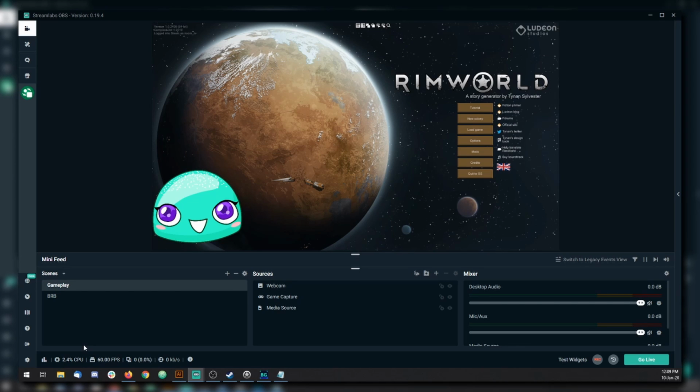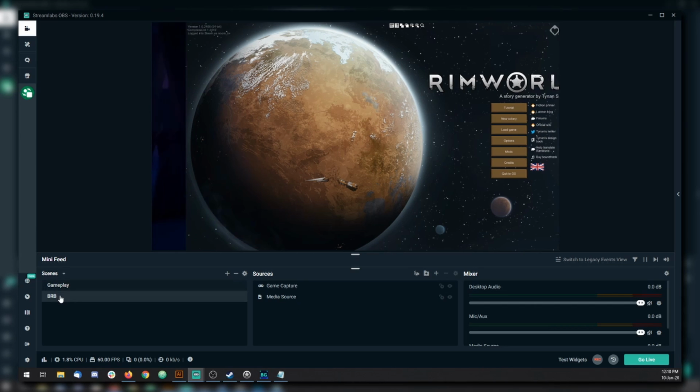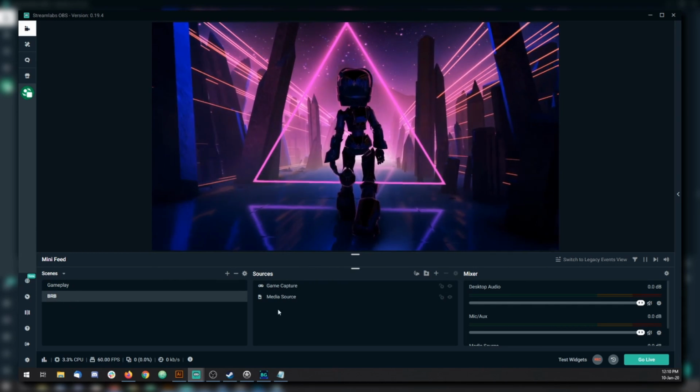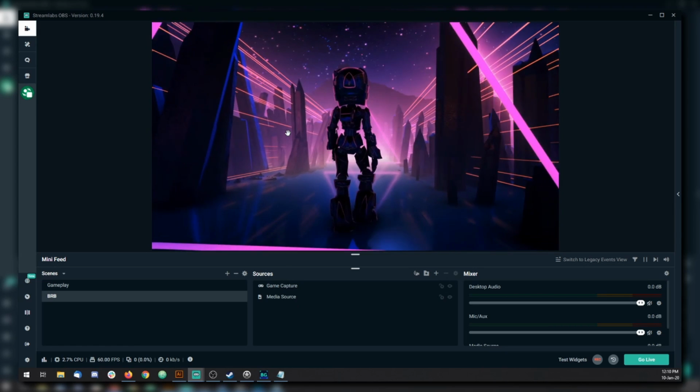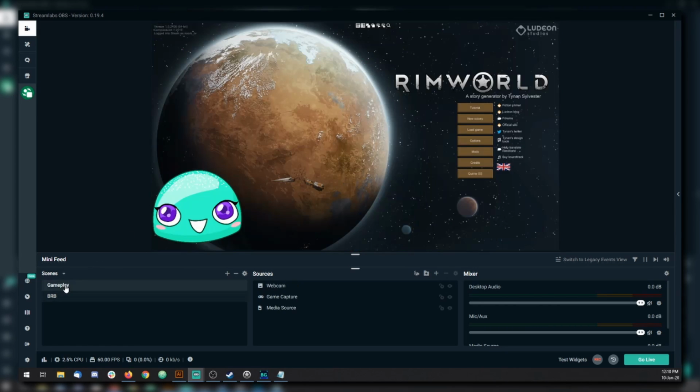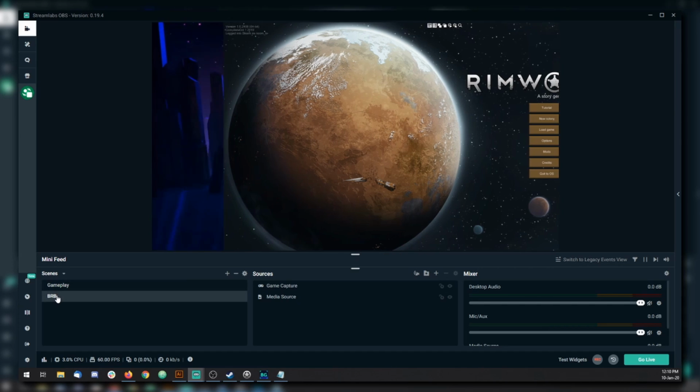So you can see here that we're on our gameplay scene. We have our full screen game running in the background and our little mochi webcam. And if we change scenes over to BRB, it's going to play that animation for us and move our source off screen. And we can now see our BRB video playing full screen. But you will have noticed that the webcam simply disappears.